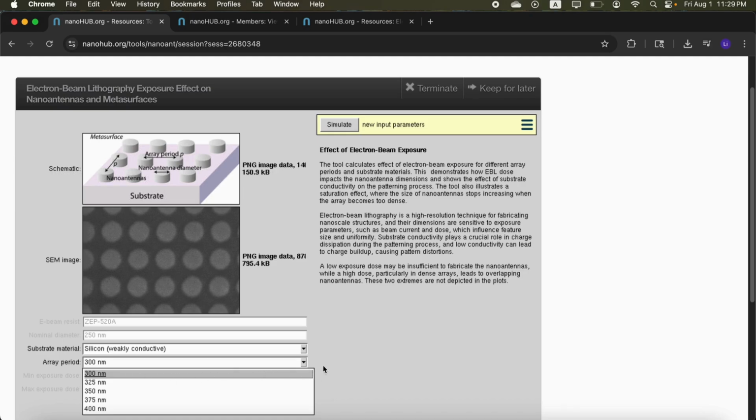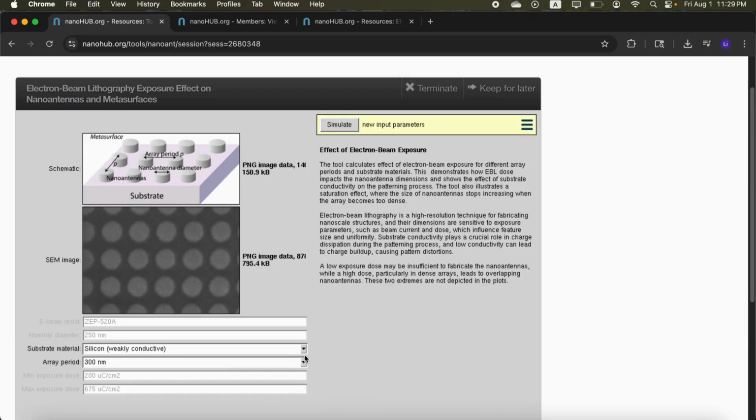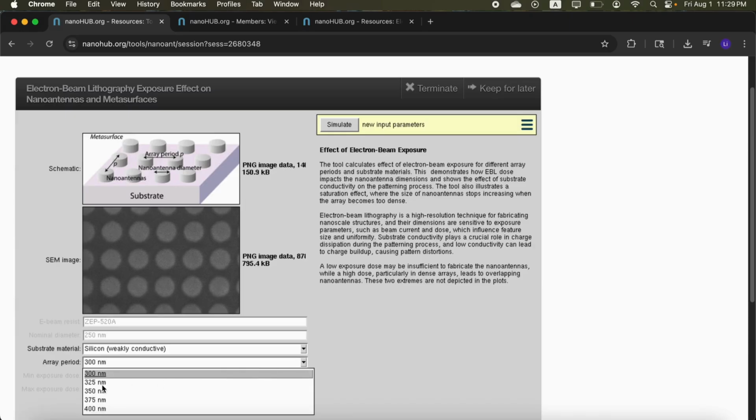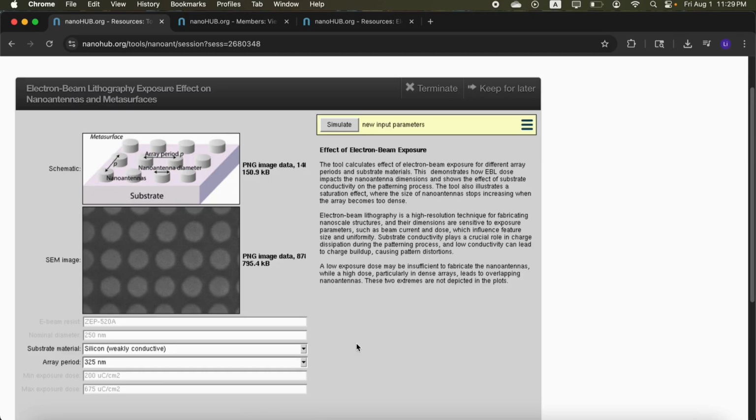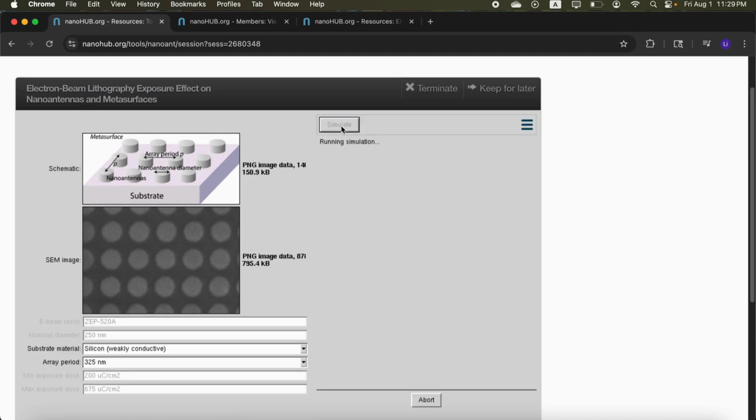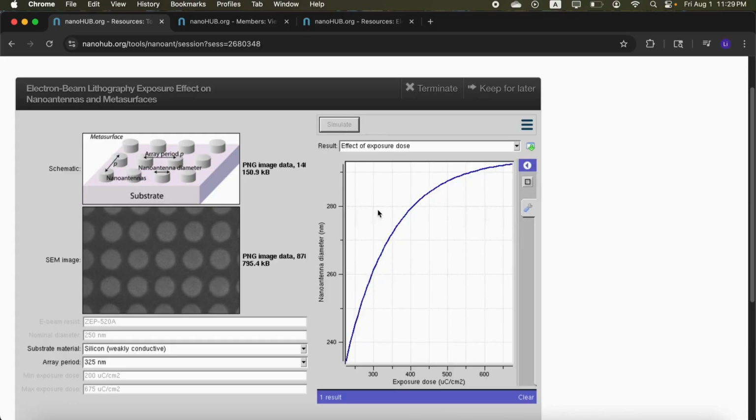To start the simulation, simply select the substrate material and the desired array period. The period is defined in nanometers. For example, you can choose a silicon substrate with an array period of 325 nanometers, then click the Simulate button in the top right. The tool will then generate the plot showing the relationship between nanoantenna diameter and the exposure dose for the selected period and substrate.